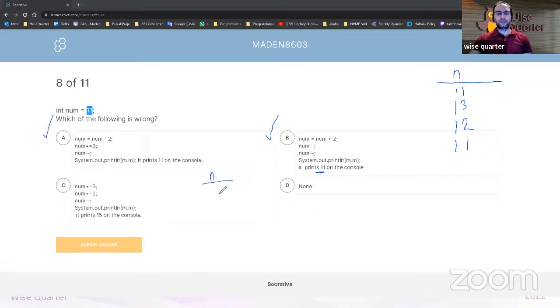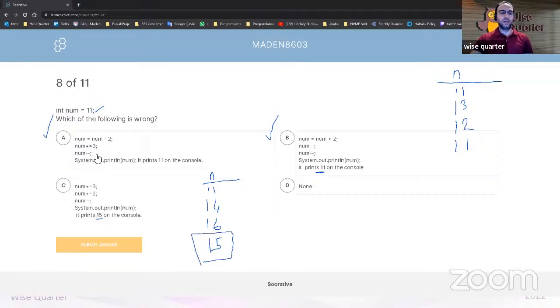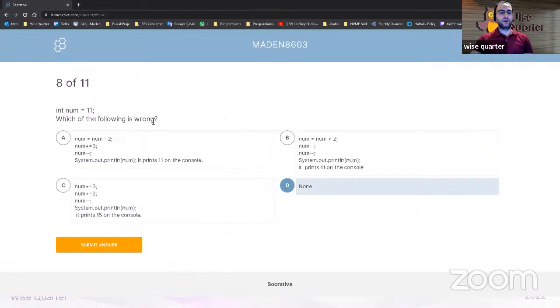Here, number is 11 from here. I need to add 3 to it. It will be 14. Another 2, 16. Minus minus, 15. And it says it will print 15 because the last value is 15. It will print 15. All of them are correct. None of them is wrong. It's asking for the wrong one. None.